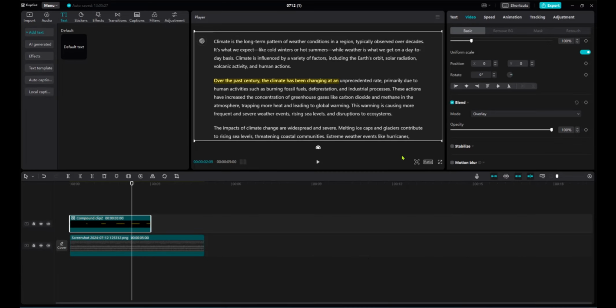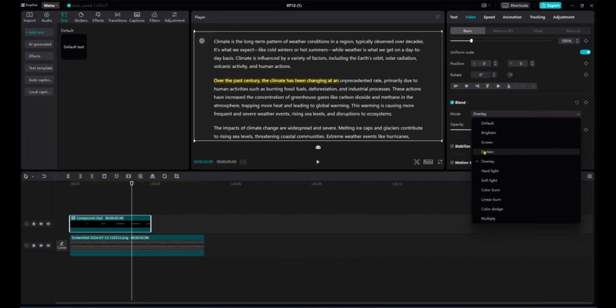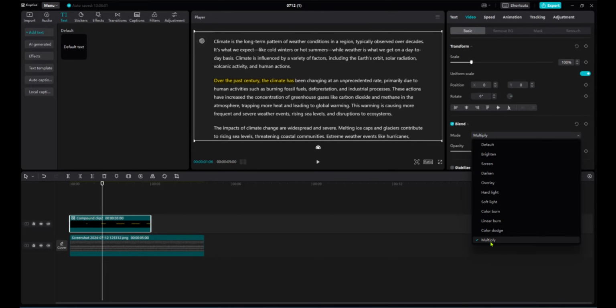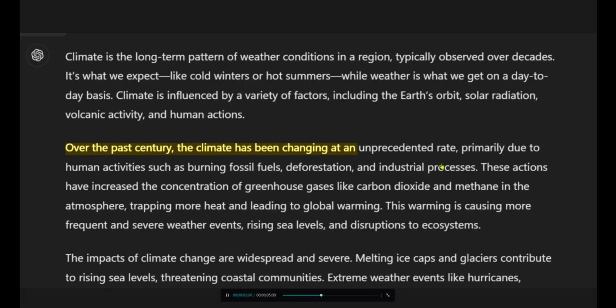So that looks good. Now if overlay doesn't work for you, you could decide to use multiply. So multiply has a different effect, so we're going to try multiply. Great. So if you like multiply, you could decide to use multiply, or you could decide to use overlay. And now we have our text highlight effect in CapCut on PC. So this is how to make the text highlight effect on CapCut in PC.